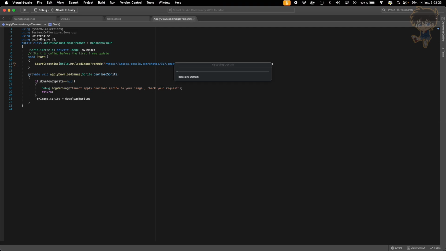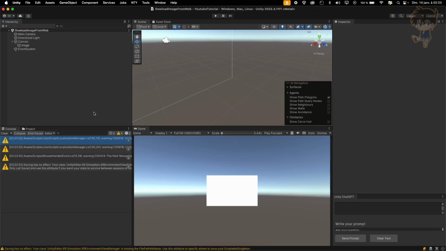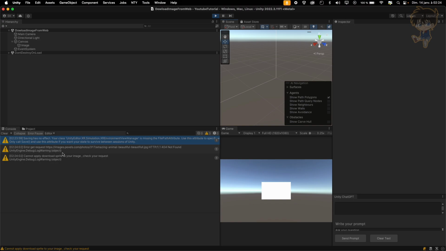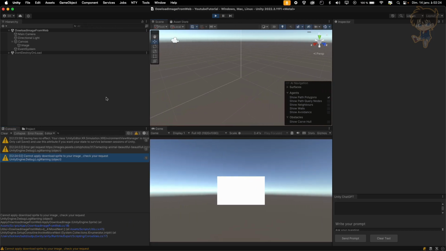Now let's try to maybe mess with the URL, maybe something like that. Now save this and let's try it again in Unity, and I'm pretty sure this will not work. So let's hit play, and as you can see, error request, GetWebRequest, not found. Cannot apply download sprite attached to MS. Check your request. So there it is, guys.